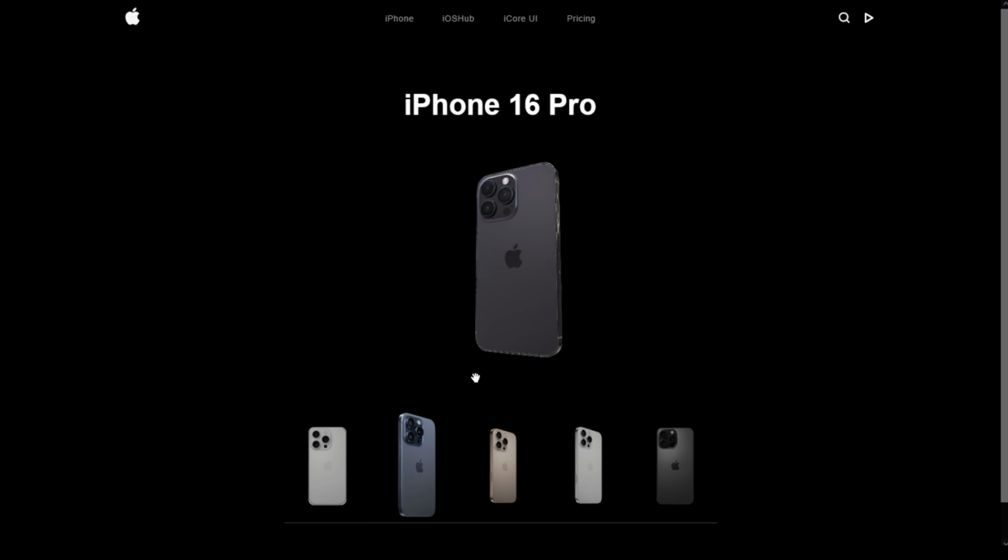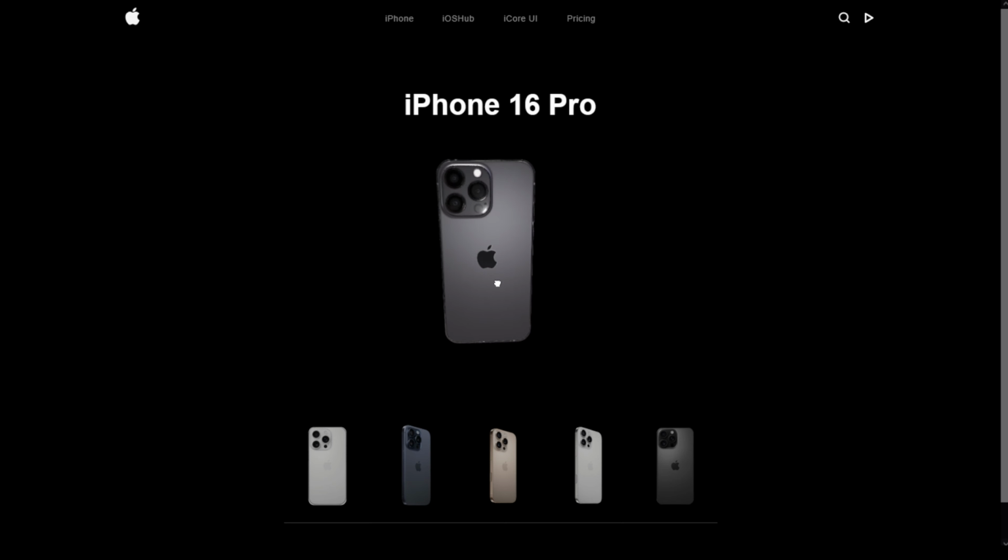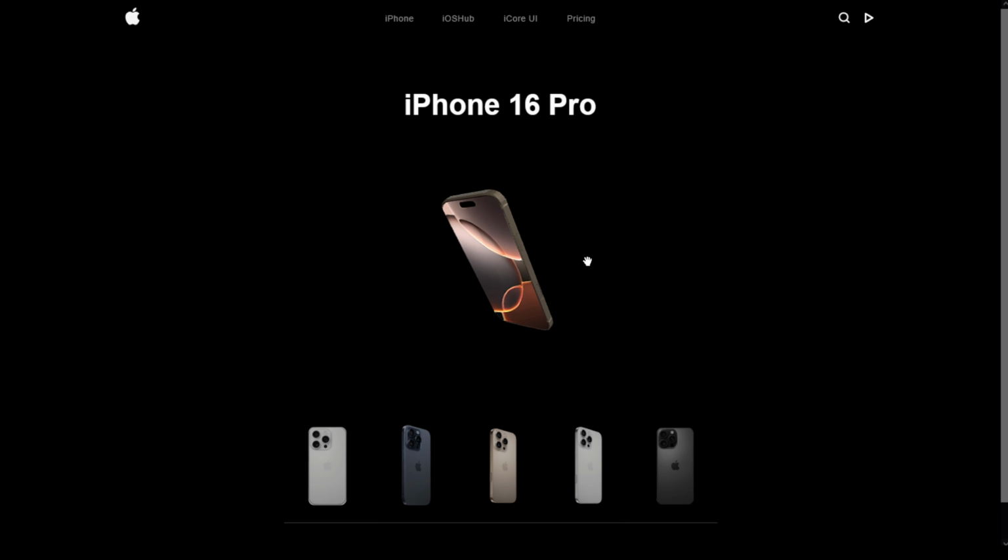When you click on any iPhone model, a detailed 3D representation will appear in the center of the page, allowing you to explore it from every angle. Similarly, clicking on the third iPhone model will enable you to zoom in, zoom out, and move it in every direction, offering a truly immersive view.